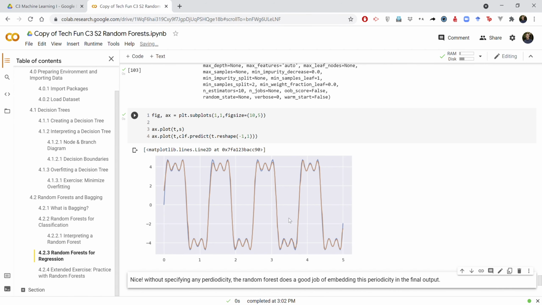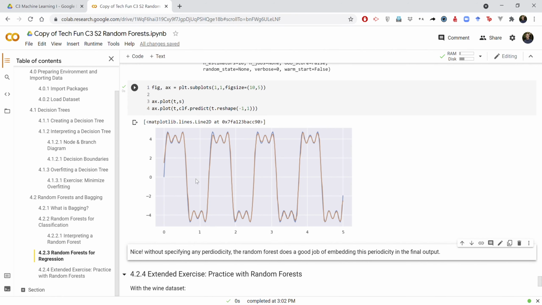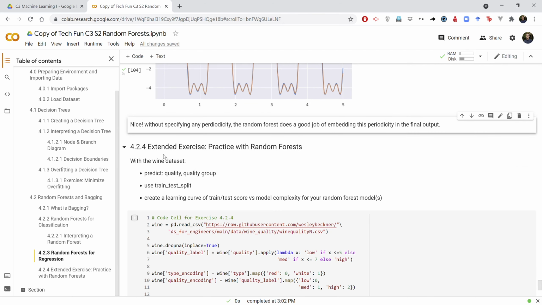Blue is the original data, orange is the prediction. We see that we actually can fit really well. This without specifying any periodicity. The random forest does a good job of embedding this periodicity in the final output. Just showing the flexibility of random forest models, really cool.